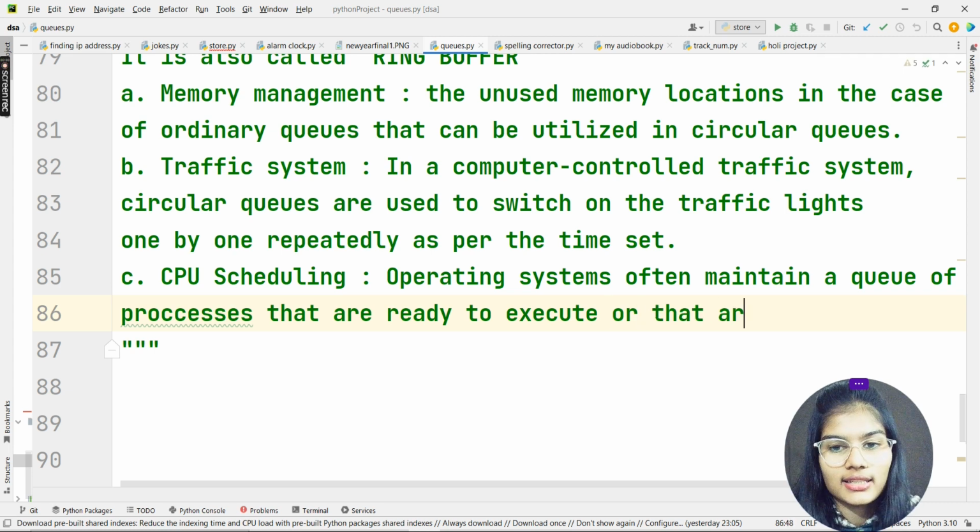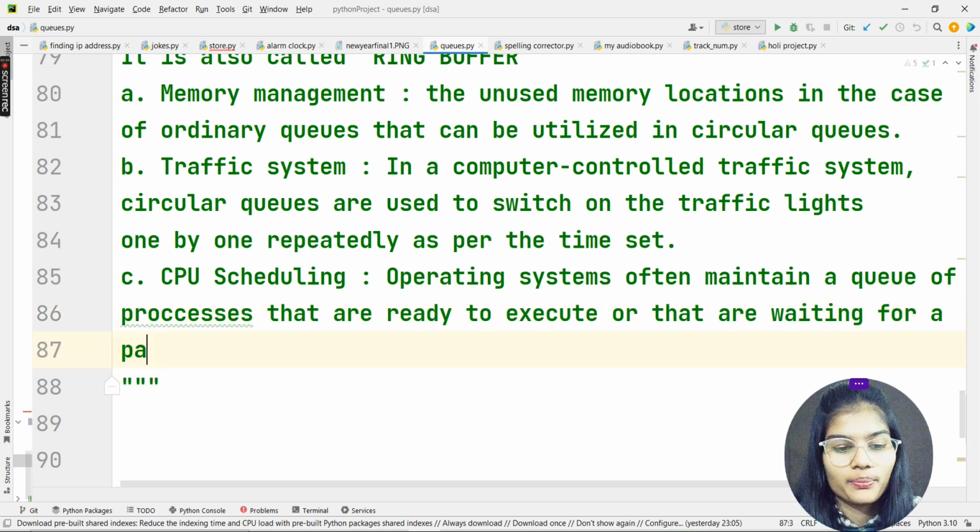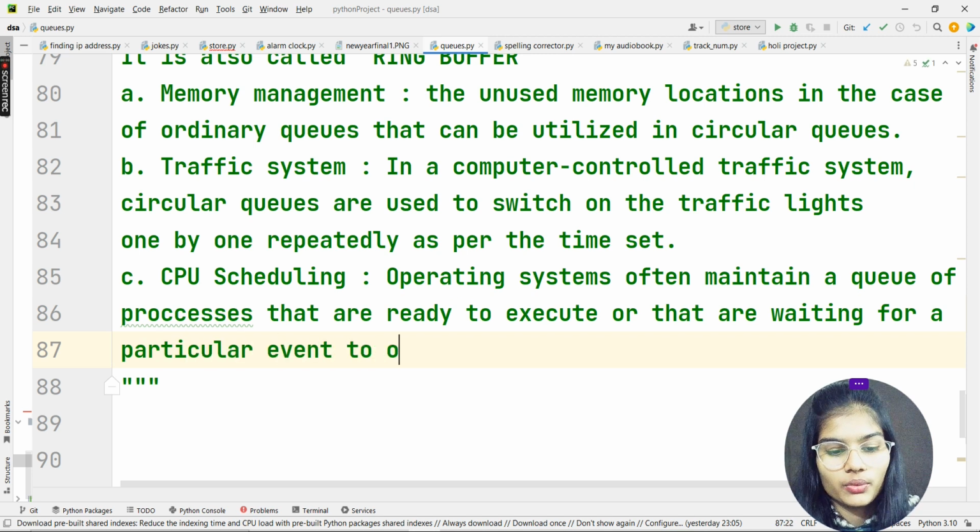or that are waiting for a particular event to occur. And that is what we have over here in CPU scheduling. So operating systems help us to maintain a queue of the processes, those that are ready to execute and those waiting for particular events to occur. Here the CPU scheduling and all those things work much faster as compared to the others.